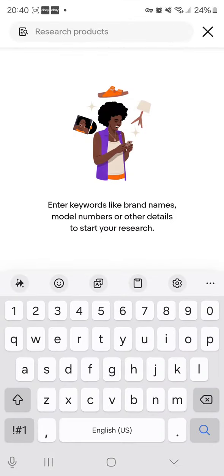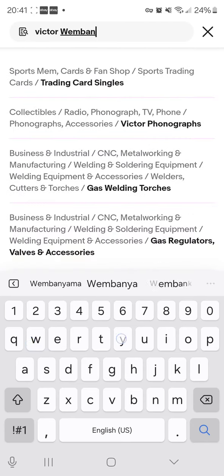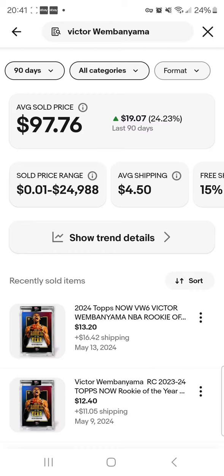So boom, I'm going to click on that and go up here into the research products. One of the big players that I'm actually buying up a lot of and flipping cards of is Victor Wembanyama. So I click on Victor Wembanyama, and this is just the overall average sold price. It says here over the last 90 days, Victor Wembanyama's card value has gone up $19.07. So that's a 24% increase.